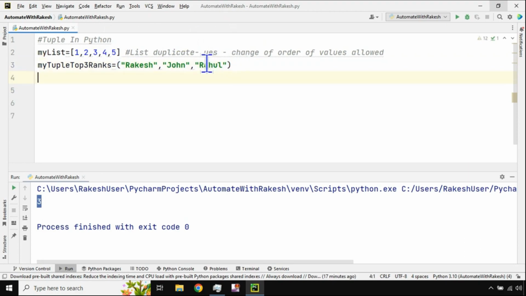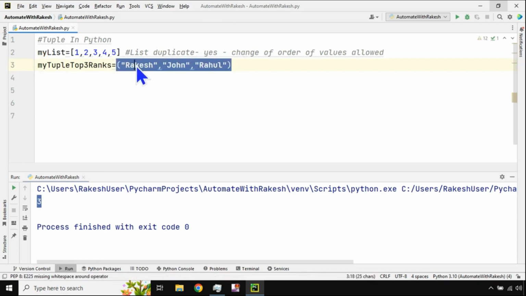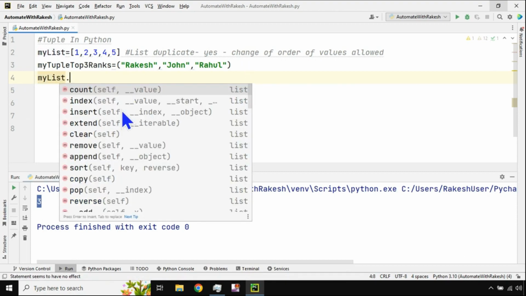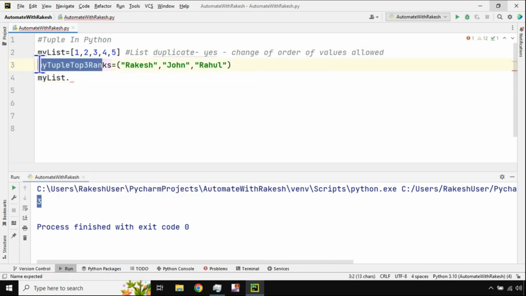If I'm going to the next line, that means this is all done. Only you can come to the code and change it. But again, in terms of writing a code and adding, inserting values, clearing the value, remove, right, all those methods are not available with tuple. Okay, what is available with list? In the list, if you put a dot, there are multiple things you can do: count, index, insert, extend, clear, remove, append, sort, copy. All these things can be done, right? But the same thing is not possible with tuple.